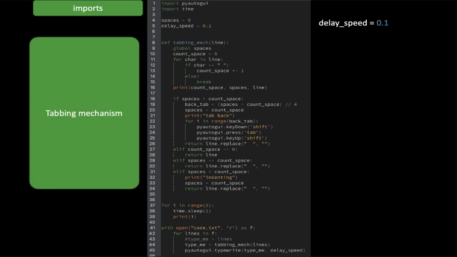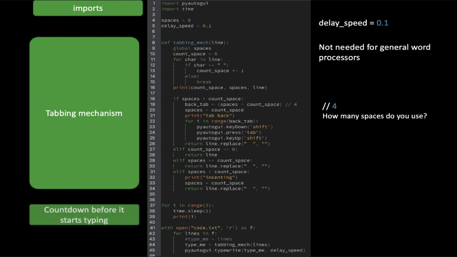The tabbing mechanism is only needed if you are using an IDE. It's not needed for general word processors. This is the number of spaces I use when I'm tabbing in, so it's 4 spaces. But if you're using a different number of spaces, then you will need to change that for the tabs to go back properly. And this is the countdown before it starts typing. So if you need a bit longer, then just change the number from 3 to 5 or whatever you would like so that you're comfortable. I find 3 seconds is enough for me to switch to the correct window.